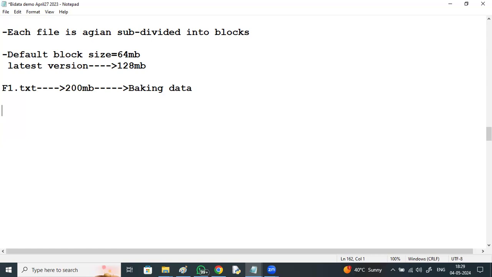Into how many blocks? Assume the default block size is 64 MB. We can have our own block size also. By default, it will be 64 or 128, but if you want to set our own block size, we can configure it. Block size means the file is divided into equal blocks. Into how many blocks is this file divided?